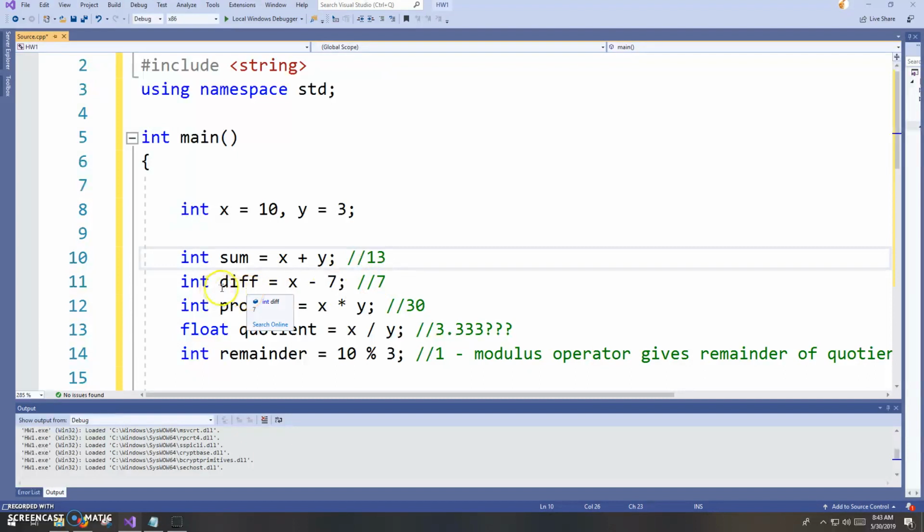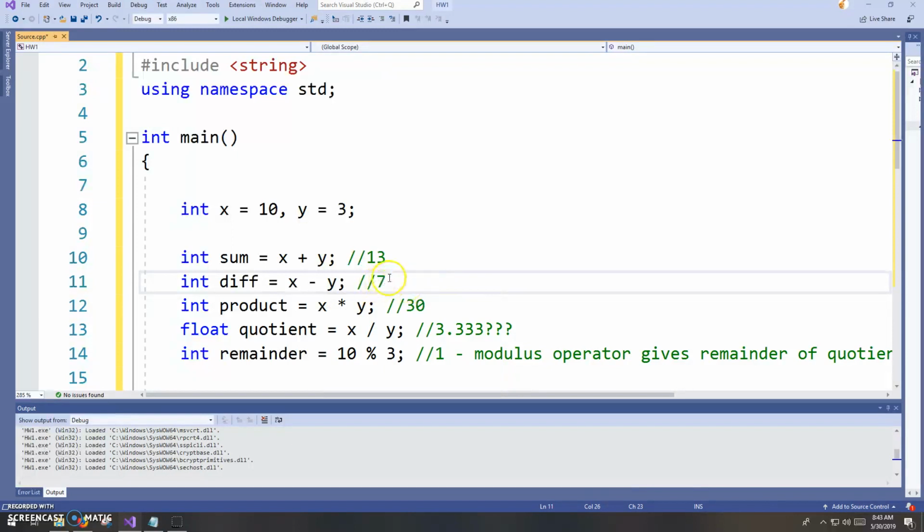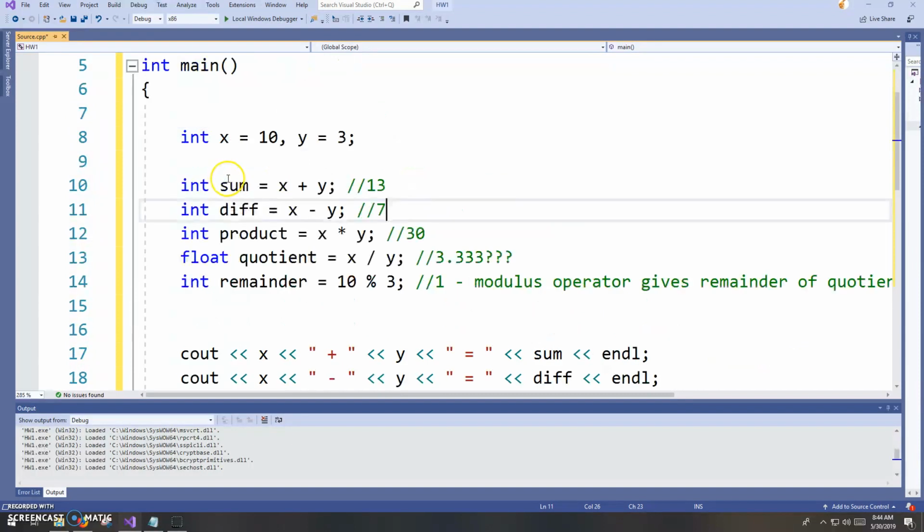No surprises there. The difference would be X minus Y. I don't know why I put a 7 there. And so 10 minus 3 would be 7. And let's see, the product would be the multiplication of the two, so we'd get 30 out of that. Now here's where things get a little interesting. The quotient, X divided by Y, should be 3.33 and so on.